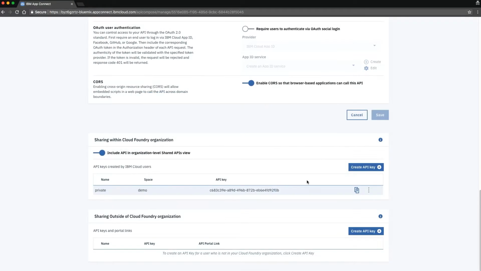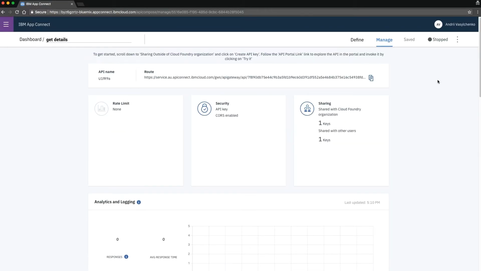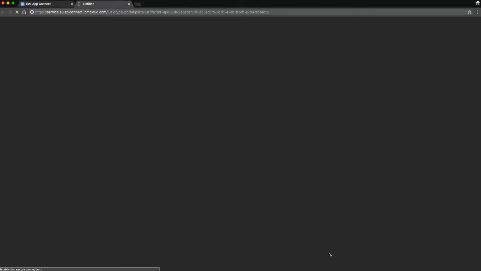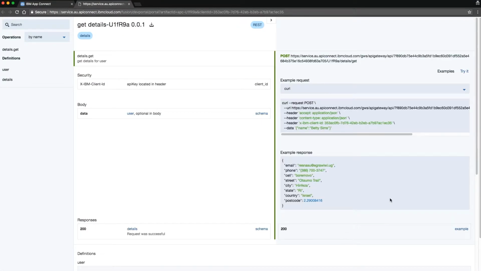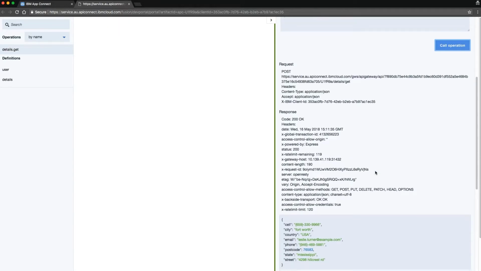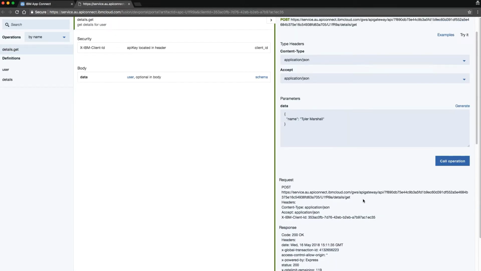Then, create a key to use the API outside the Cloud Foundry organization. In this scenario, you will use the API portal to test the flow. Start the flow and open the portal by clicking on the link at the bottom of the page. Click the Try It link, generate sample body data, and invoke the details get operation. Verify that you got sample user information in response.